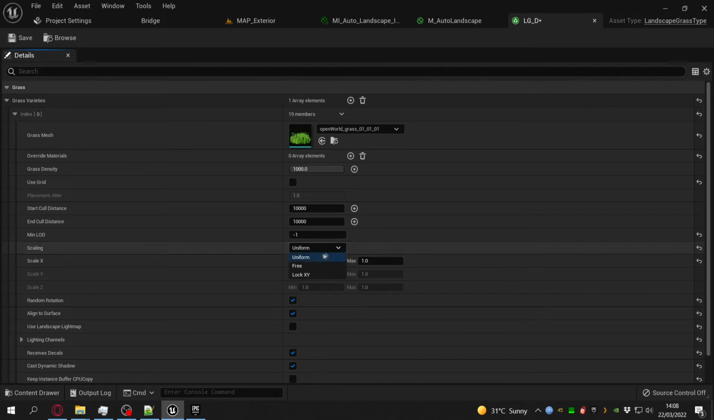Scaling, we don't want to be set to uniform. We want to set it to free. And what I generally tend to do is create just a little bit of variation here by going, let's say 0.8, 1.2, 0.8, 1.2. And here, for height, for the z-axis, which obviously will be height, 0.5 and 2.